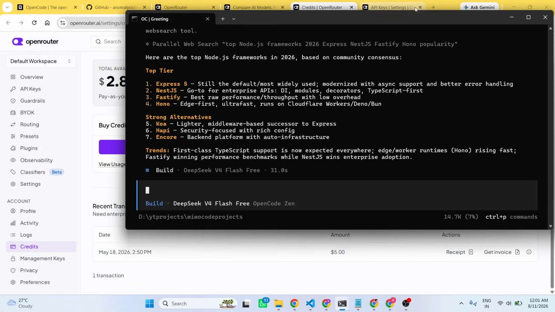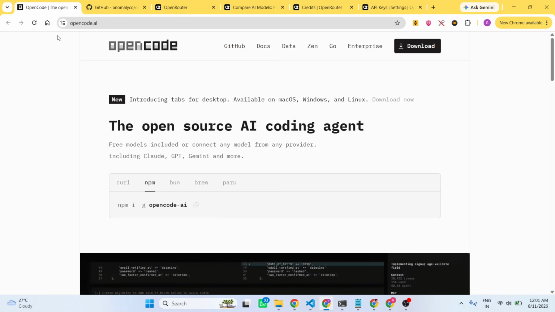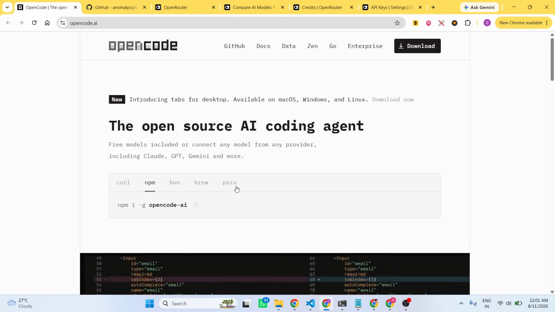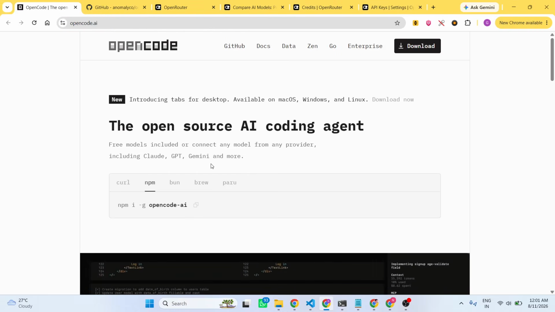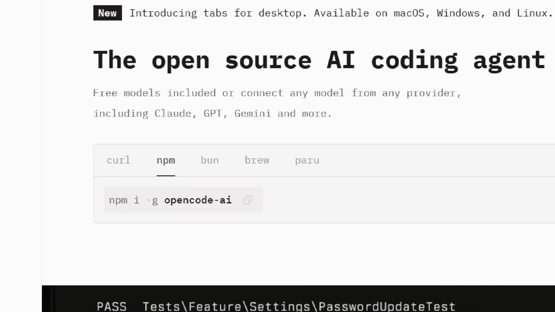Hello guys, in this video I'll show you how to install and configure OpenCode. OpenCode is a really awesome AI coding agent. It's completely open source. This is the website opencode.ai, and for the past 6 months I'm using this AI coding agent for totally free and unlimited. So I will show you in this video how to configure this.